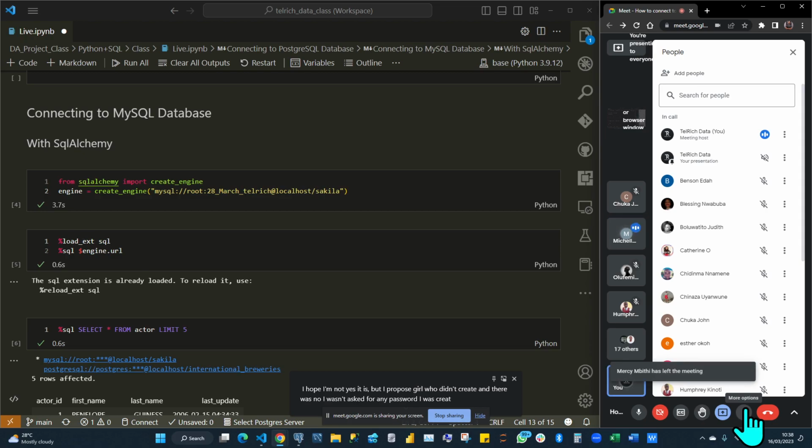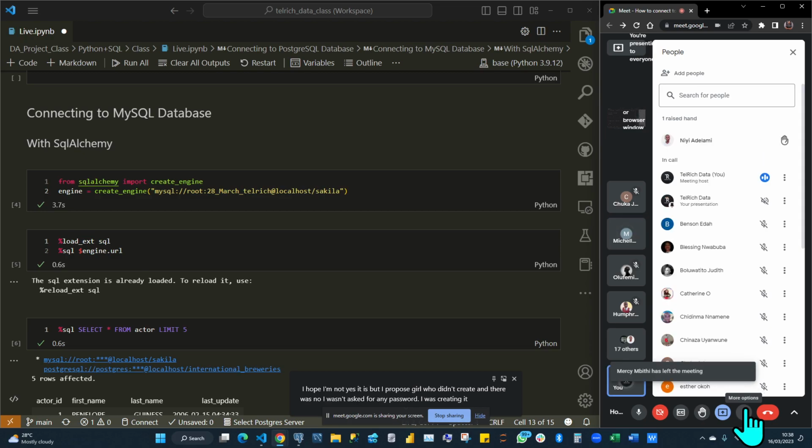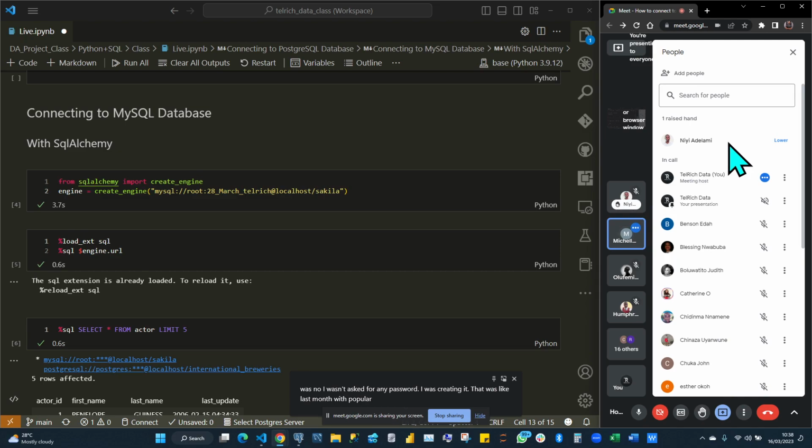Postgres will ask you for one when you are installing it. That was like last month, so it's possible I've forgotten. I can't remember the password, but I know very well they will ask you for it when you are installing. Then also, when you open the application for the first time, they even ask you to create a master password. That one is like a general password for all your servers. Then for individual servers, it will have different passwords.